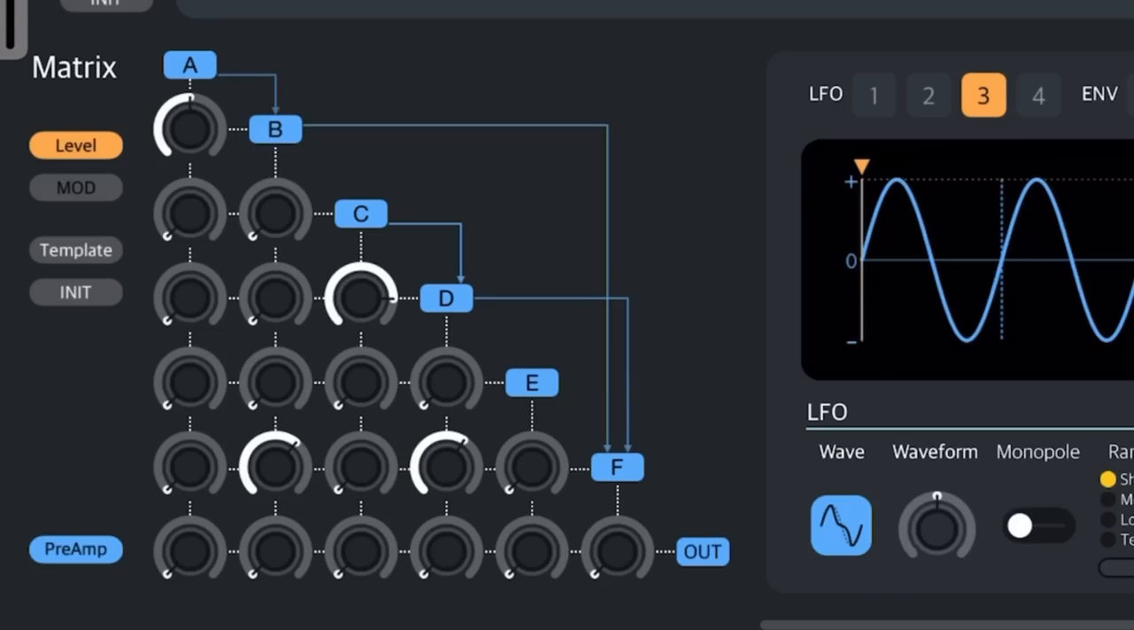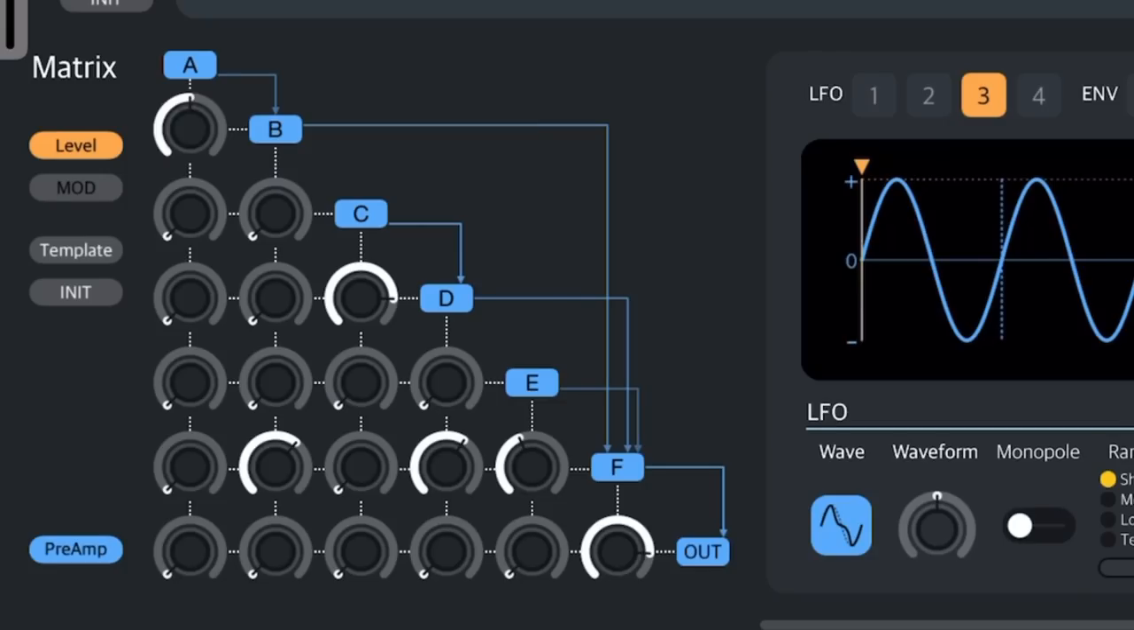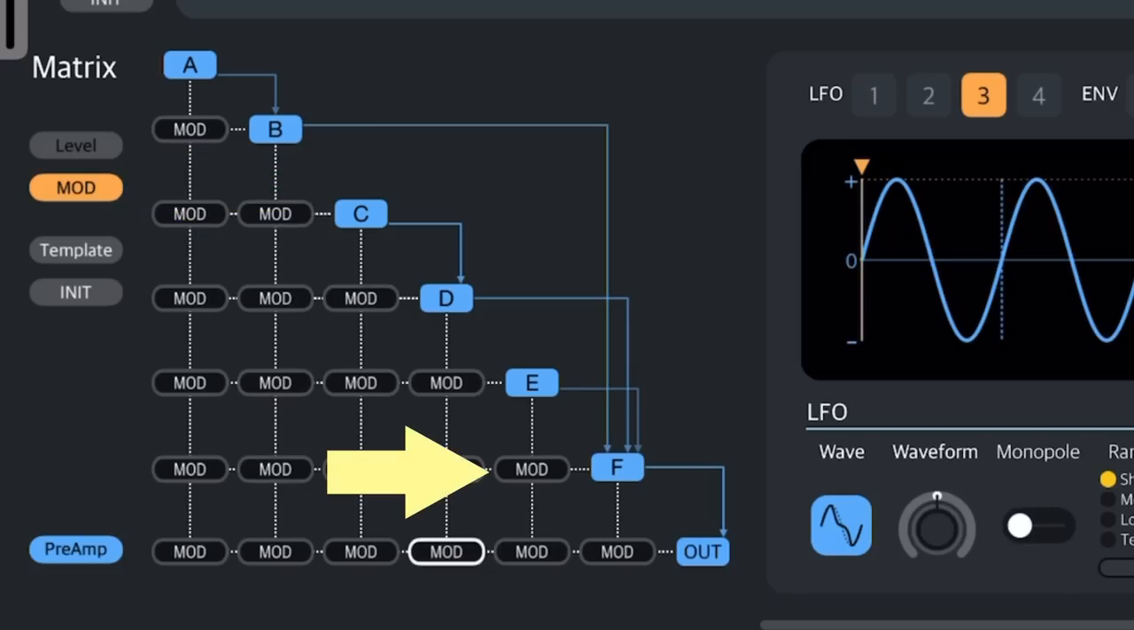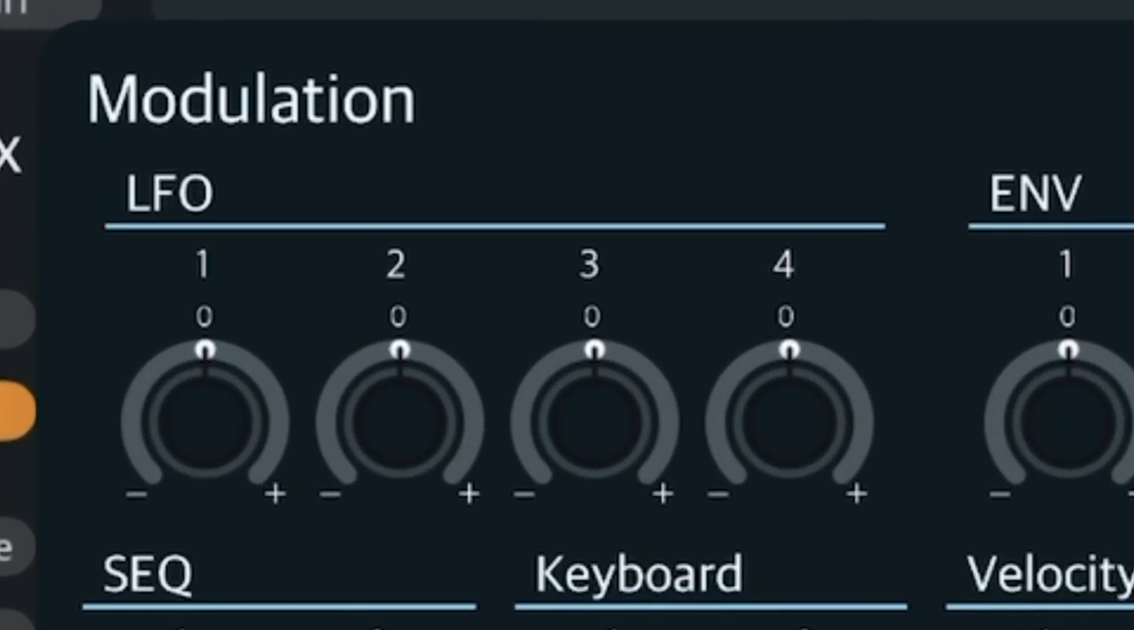Pull down on E here. We're gonna pull up F again. And now we're gonna mix this in with the other sounds. Now, we're gonna do something more. We're gonna switch this matrix over from level to mod. And we're gonna select the modulation options for this knob where we're sending E into the filter and add some LFO modulation to it.